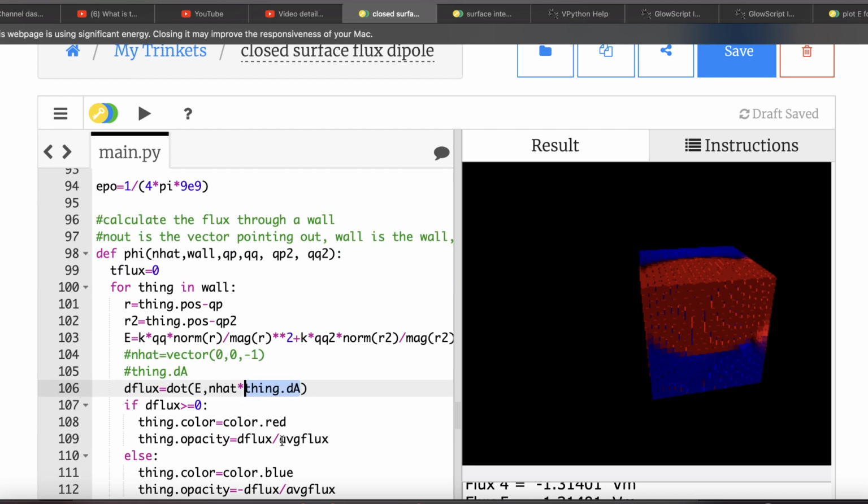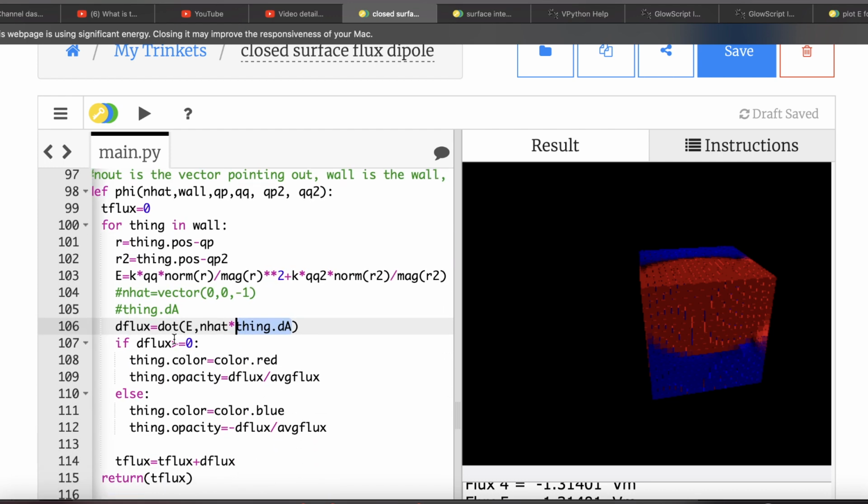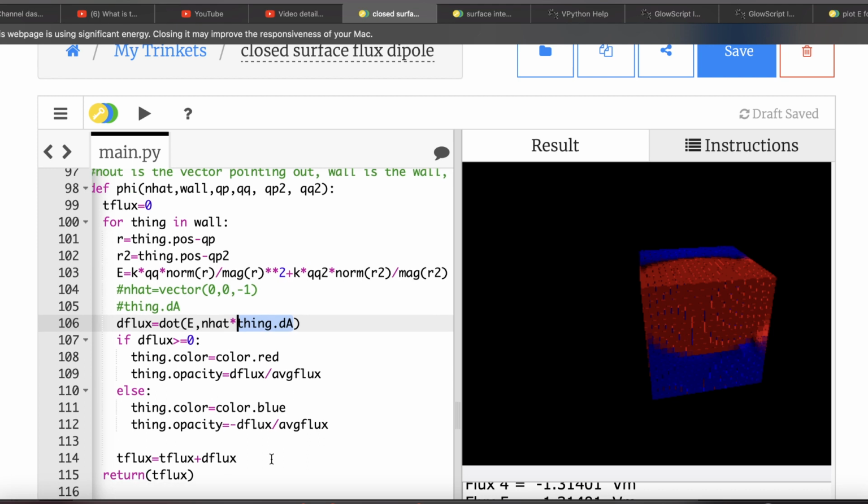That's the thing, one of those tiny squares in that wall, and dA is the area of that tiny little thing. Okay, so now if the flux is positive, then I make it red and I change the opacity. If it's negative, I make it blue and I change the opacity. But if it's a negative flux and I divide the flux by the average flux, I'd get a negative number. And then negative opacity is just invisible. So I have to add a negative sign in there when I calculate the opacity. And then I add up the total flux and return that value.